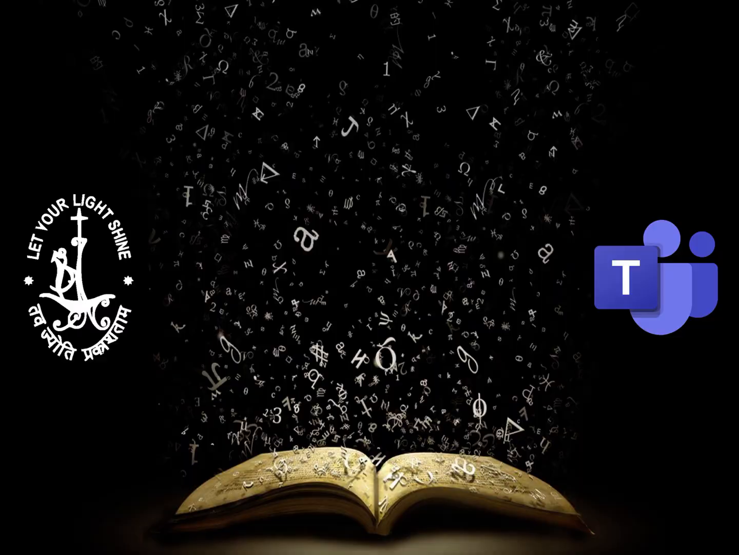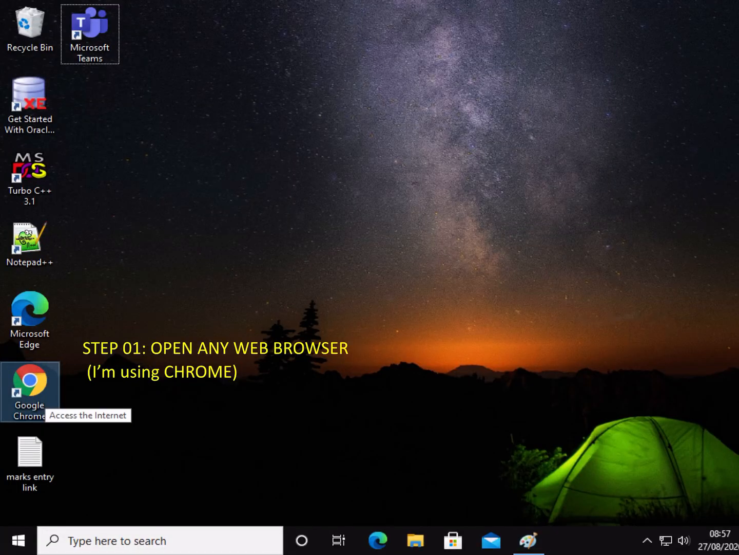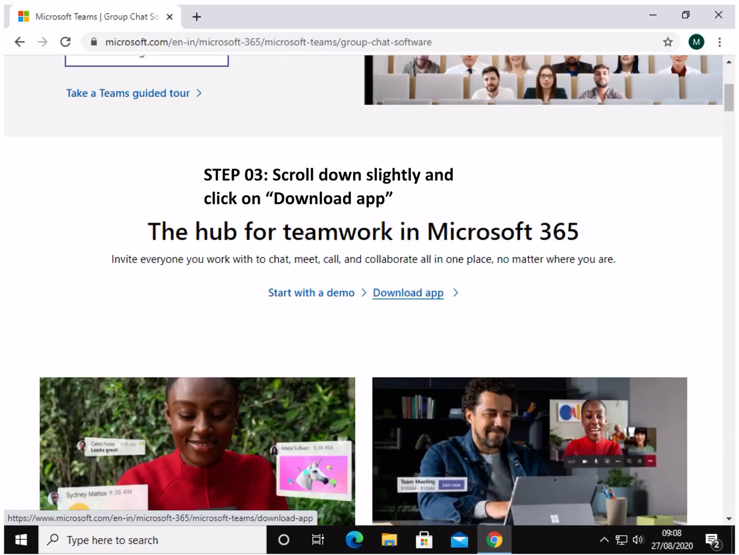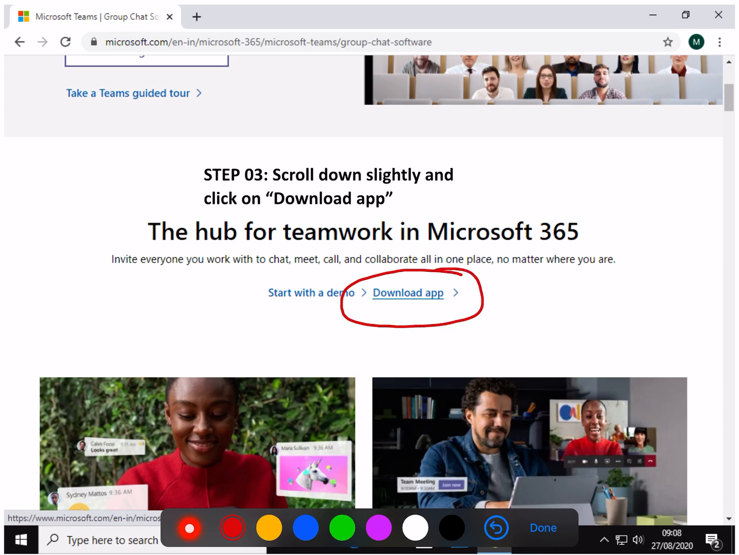So the first thing that you need to do is open any web browser. In this case, I'm using Google Chrome. Once you open the browser, search for MS Teams. Click on the first link that you get. It will take you to the Microsoft website. There, scroll down slightly to see this portion on your screen and click on download app.